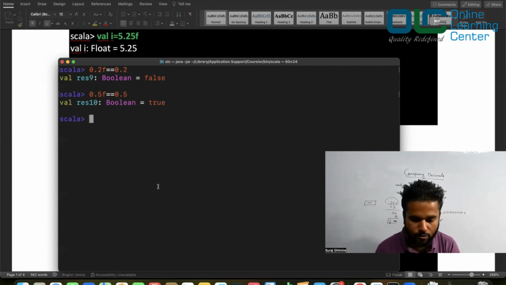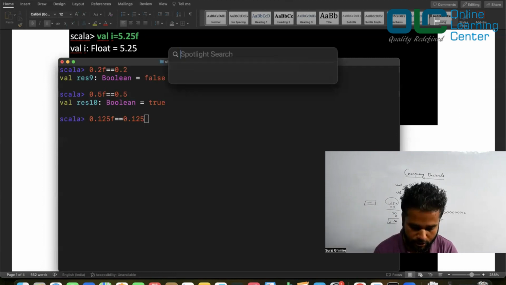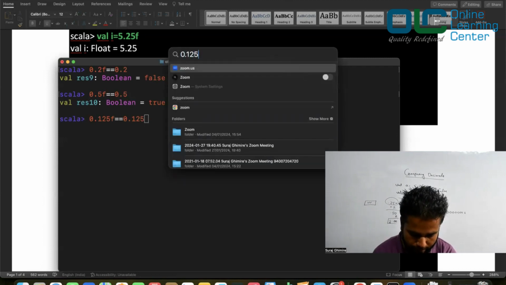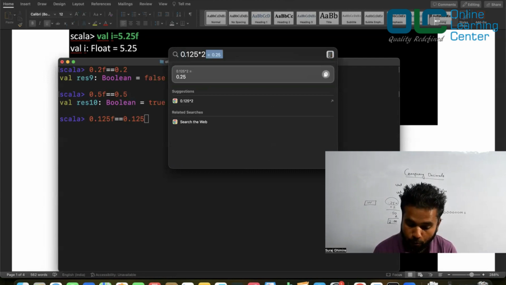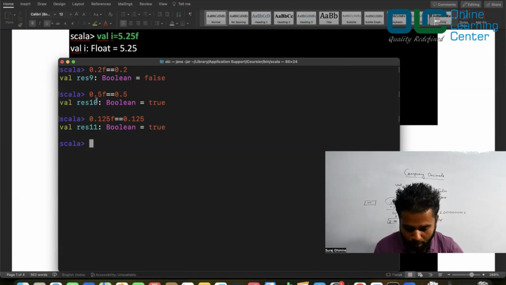Okay, similarly, let's do one more thing, 0.125. So 0.125 into 2, how much is it? Let's do that. 0.125 into 2 is 0.25, into 2 is 0.5, into 2 is a perfect 1. So what do you think would be the output here? True, right? So this gave you true. Okay, so it's not about even and odd, it's about whether you continuously multiply that number and can get a perfect number. So are we clear with this comparison?